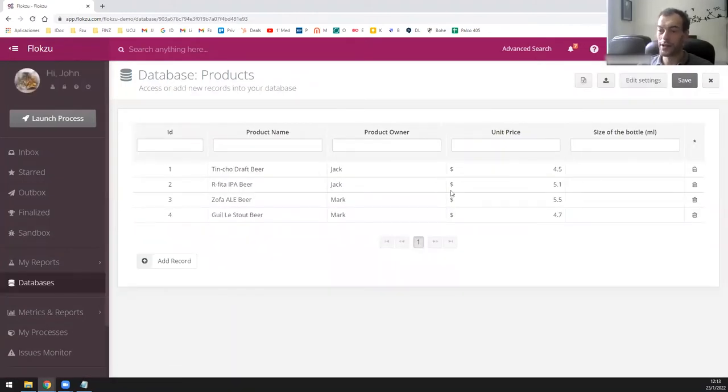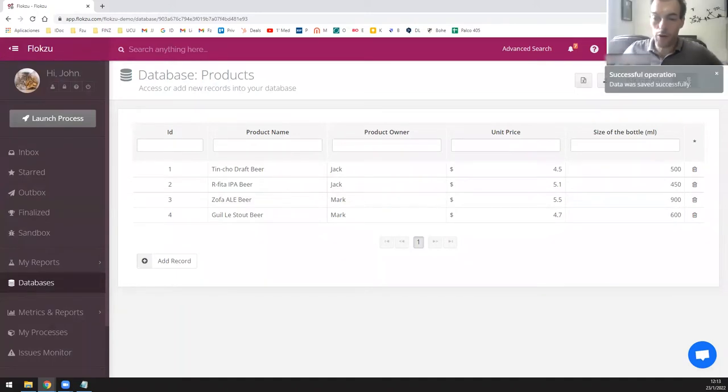So now, as you can see, our database has all the columns that it had, but we added the size of the bottle, so we are going to complete it. For example, this bottle is 500 milliliters, this is 400, this is bigger, this is 9, and this is 60. And that's all. We have our product database with the size of the bottle.